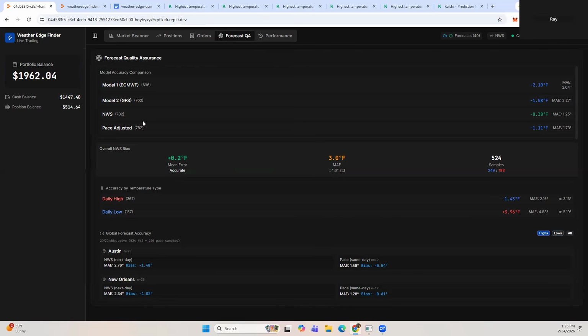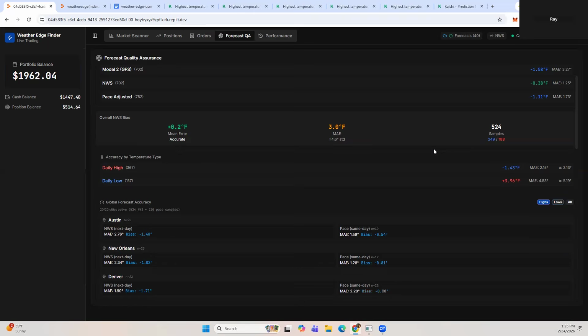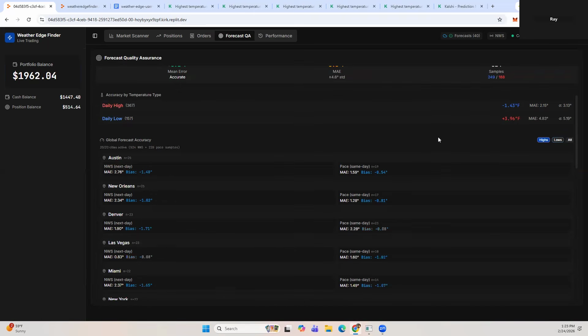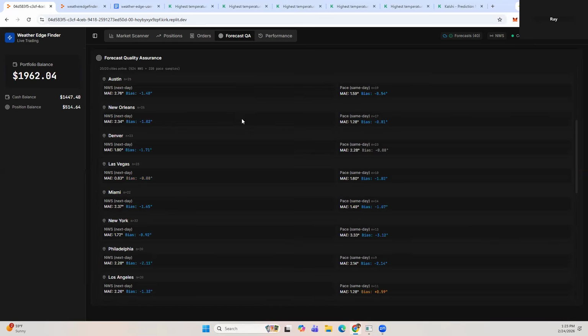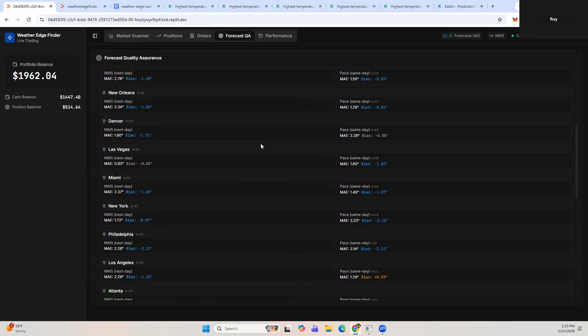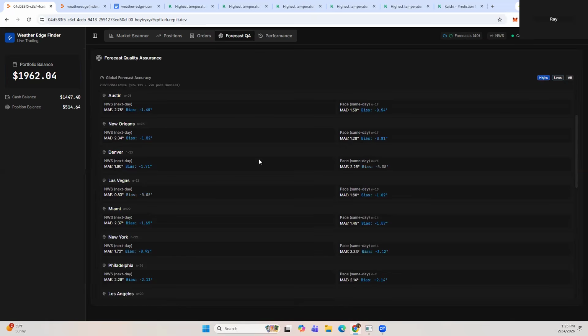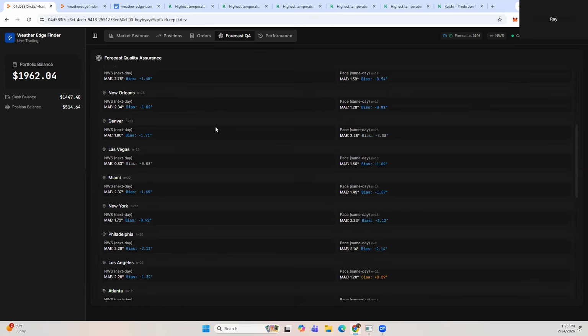The different models, pace adjusted, NWS. Then down here, daily highs, daily lows. Here we have a toggle between highs and lows all together, and this from here is the individual cities. And as I was mentioning before, when we are looking at the back test, as you can see, a lot are leaning cold here, especially recently.